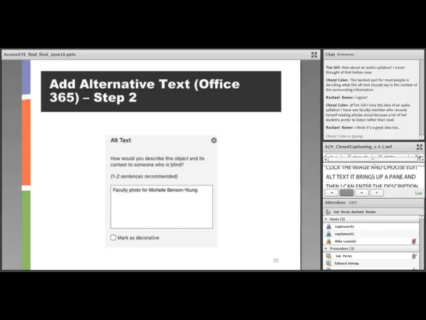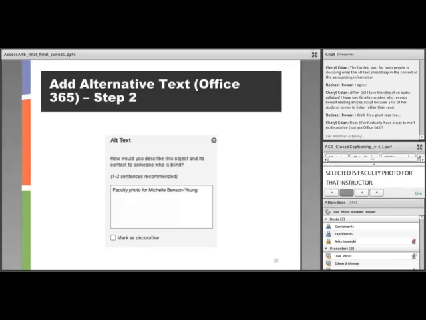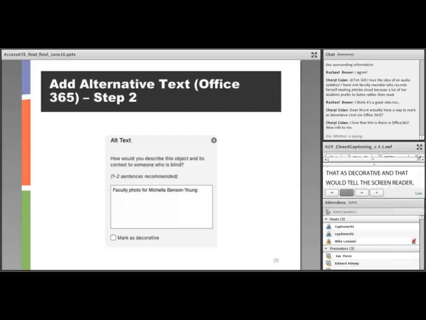So in this case, the alt text that I've selected is faculty photo for that instructor, Michelle Benson Young. Also here, there is a checkbox, and the label for that is mark as decorative. So again, if that image were just there for decoration or visual appeal or eye candy, as some people say, I could mark that as decorative, and that would tell the screen reader, well, that's not that important. It doesn't add to the meaning. Just skip it.